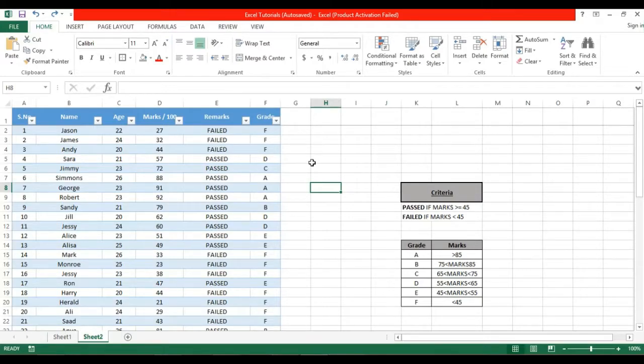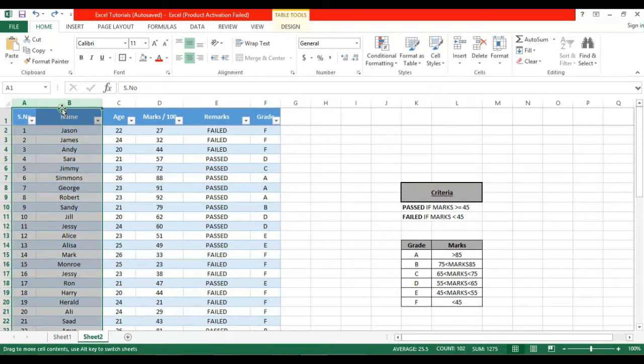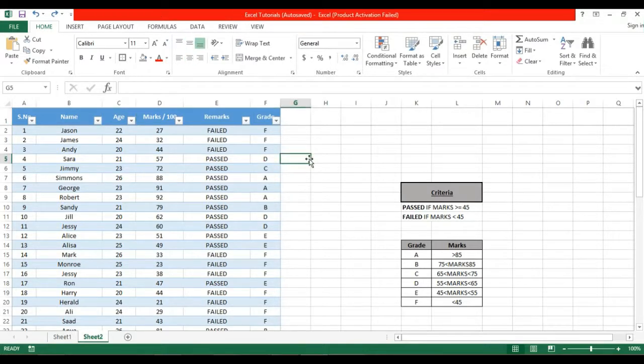So in this video we'll look at how to arrange your data in alphabetical form. What I have here is a spreadsheet in which you can see the names of candidates, their ages and the marks out of a total of 100, and the remarks whether they have failed or passed the exam. And at the end we obviously have their grade in the particular exam. So what I want to do is arrange the names of the candidates in alphabetical order.